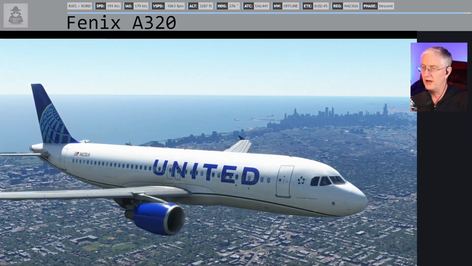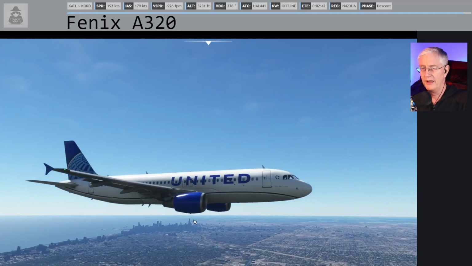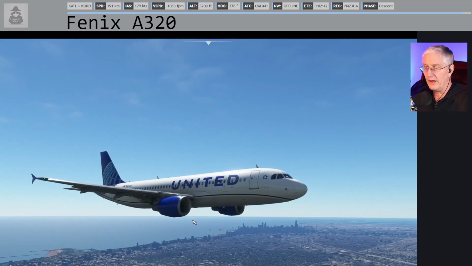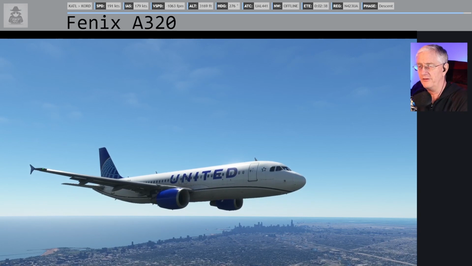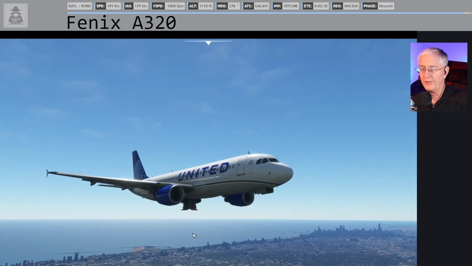At this point in time, we can look over at Chicago. Hello, Chicago. And we can go and do the landing gear. How about wheels? Here come our wheels.